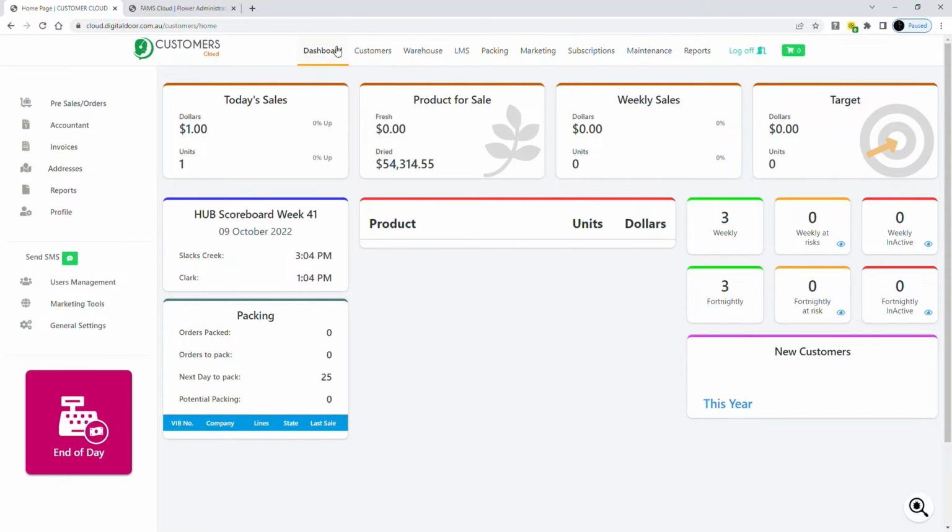Now, up the top here, dashboard, you've got customer module, warehouse module, LMS, which is logistics management, packing, marketing, subscriptions, maintenance, and reports. All of these modules are only accessible if you've subscribed to them, and the person making the decisions at your company would know whether or not you have got access to that. If in doubt, click it and try it out. On the left here from the dashboard, you can see pre-sales orders, accountants for bookkeeping functions, invoices, addresses, etc.